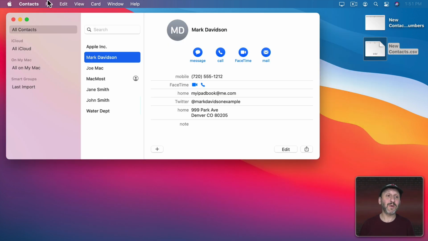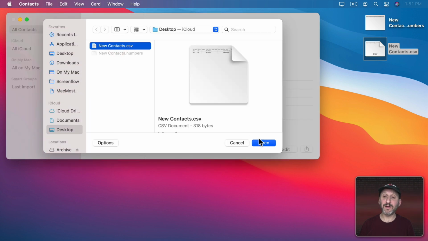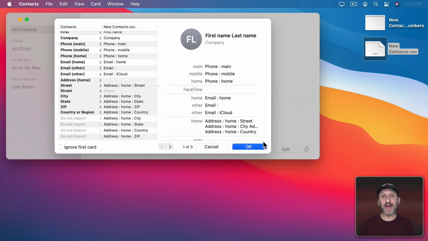Now let's bring it in. I'm going to go to File, Import. Then I'm going to select the CSV file. I'm going to use Open and I get this interesting little interface here. It's going to show me the fields in the Contacts app and then what it finds in my CSV file. And I can compare them back and forth to make sure they're what I want.